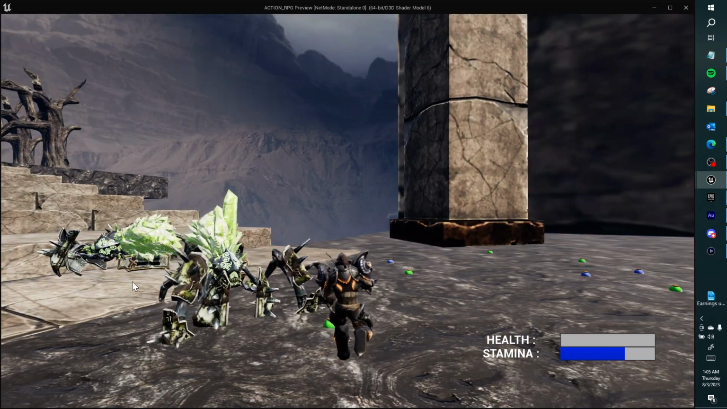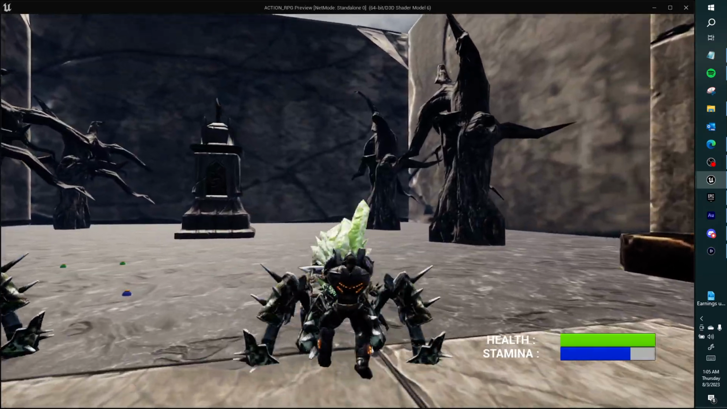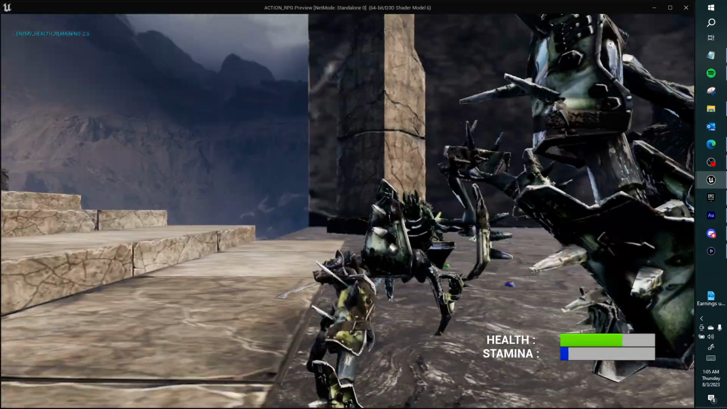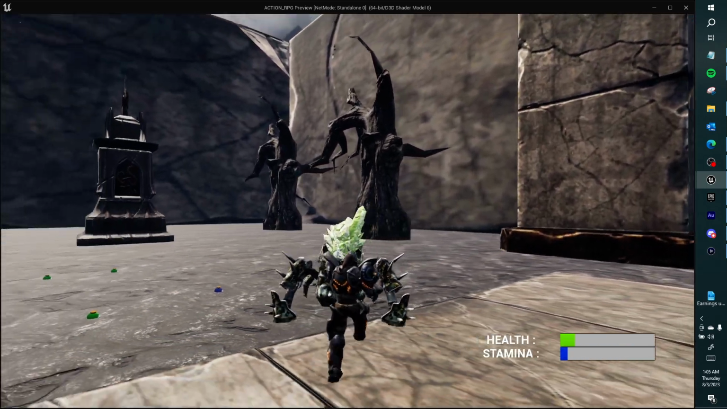Yeah, that was easier. Now that I think of it, there wasn't collision enabled for the sword. I ran out of stamina already.